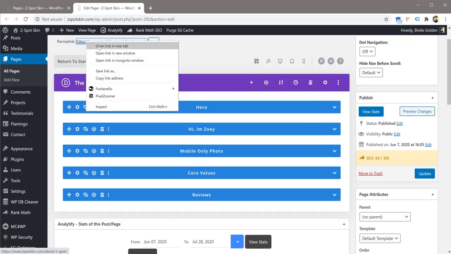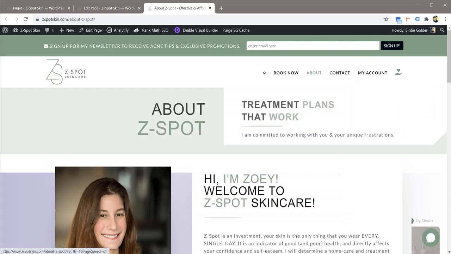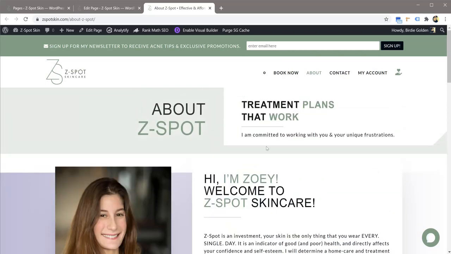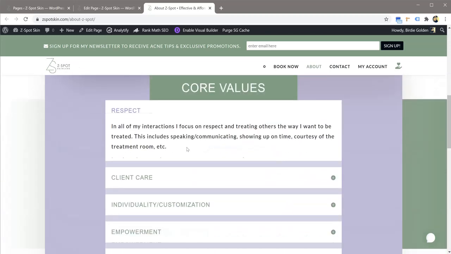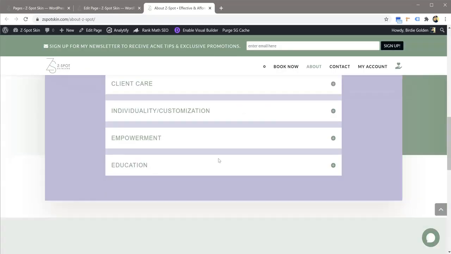I'm going to right click on the permalink, which is just the URL to this page, and open it. And if you see, the website's broken up in sections. It's the top section, another section, and another section. And these should look a lot like the top section, the About. This only shows on mobile, and core values and reviews.